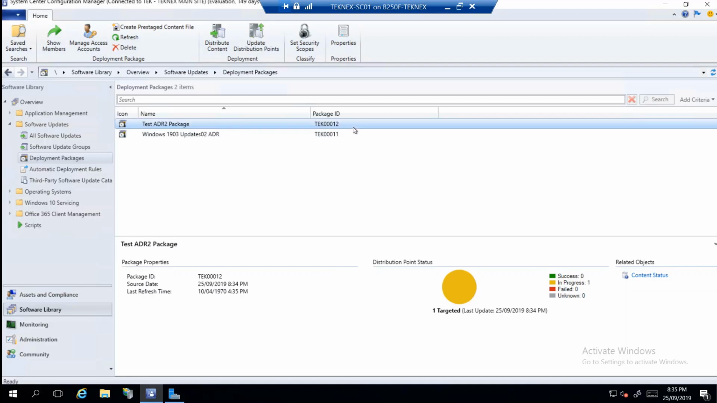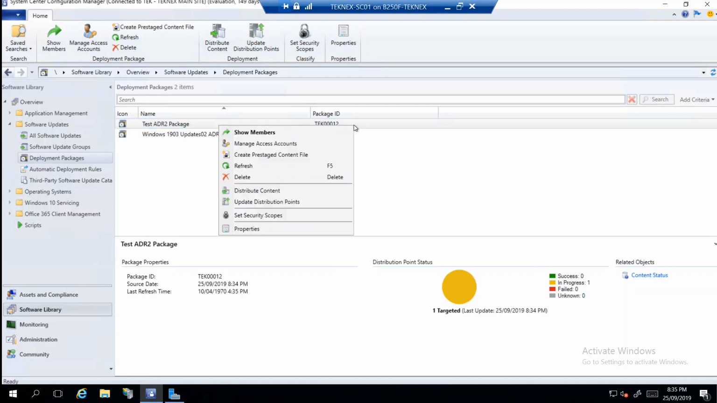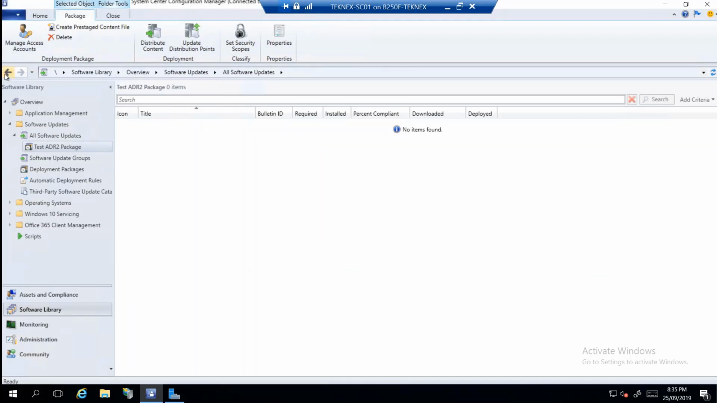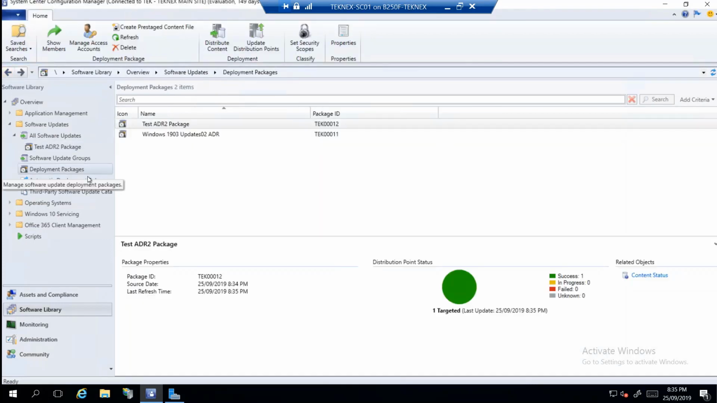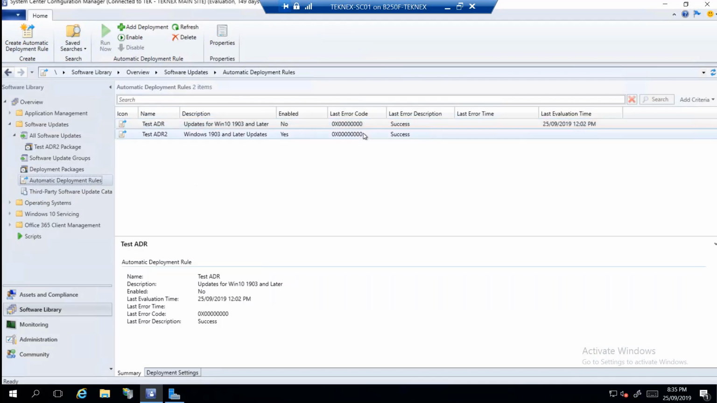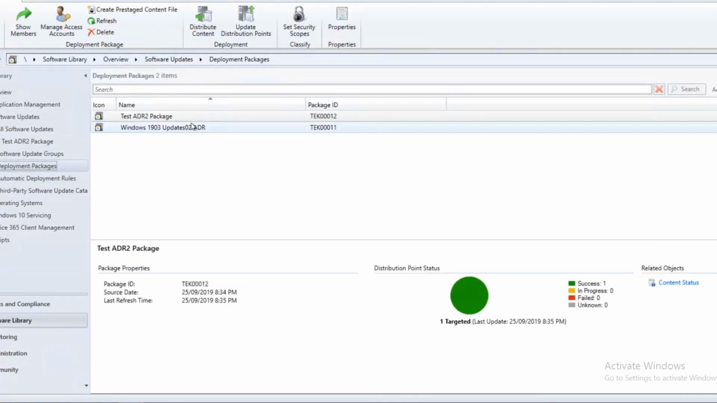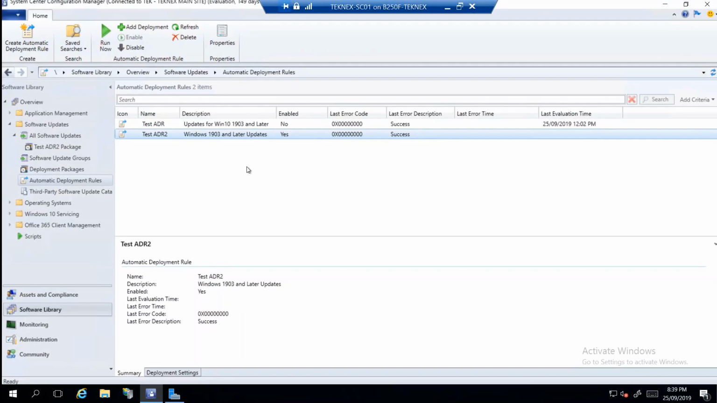But this package at the moment doesn't have anything. If you right click and click on show members, you won't see anything in here. The reason is that we have to run the ADR to see if it will get something. If we run this ADR, ADR2, it will add updates to the deployment package, which is the test ADR2 package. Now we have two options.